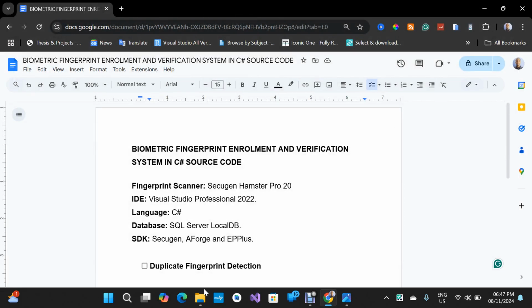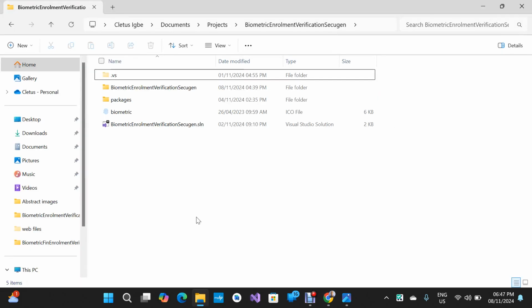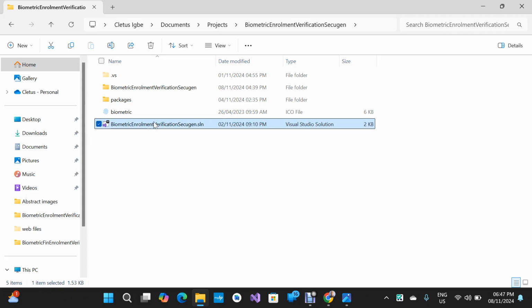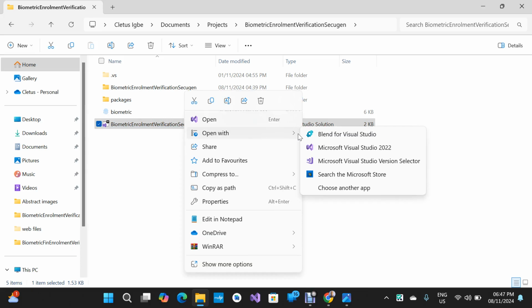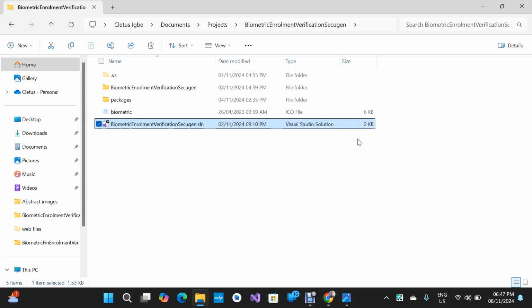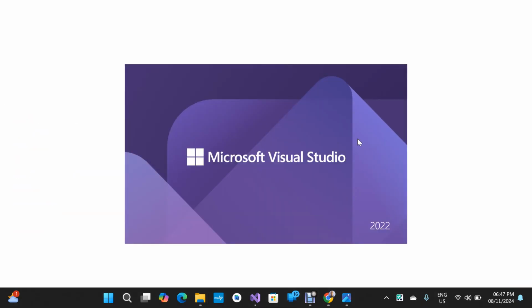Okay, so I'm going to click on my file explorer. So on the file explorer now, these are all the files that make up the system. So this particular file right there is the solution file. So if you want to run this project, for instance, just right click on it like this and then open with Microsoft Visual Studio 2022. Of course, you can double click on that to open. All right, so let me show you this process. So click on Microsoft Visual Studio 2022 and then you have to wait for it to load.